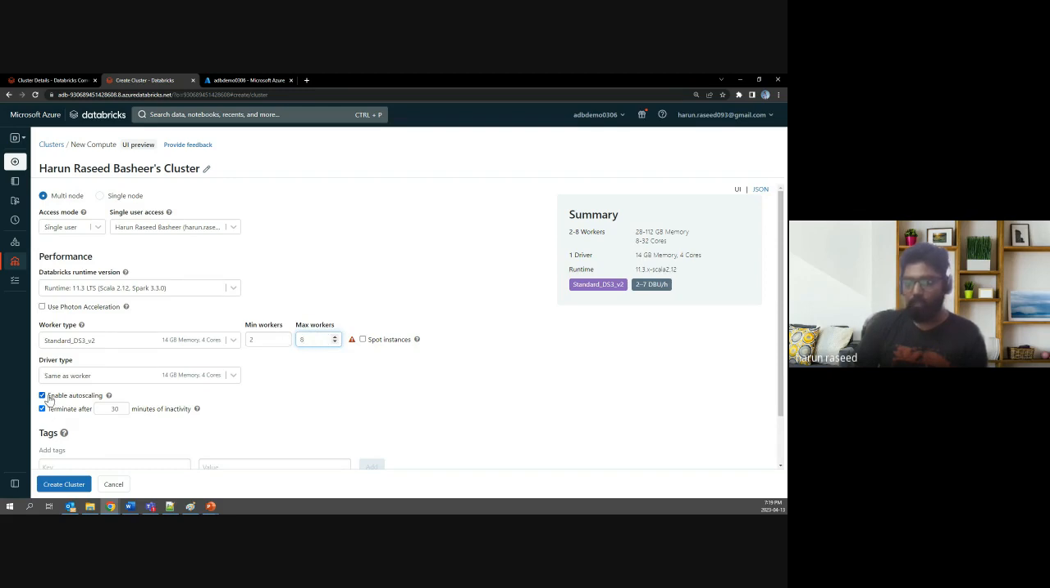So if you want, you can enable this auto scaling and you can provide the minimum and the maximum worker nodes. Based on the number of worker nodes performing the activities, the cost will be incurred. Okay. So that is the option provided in Azure Databricks.